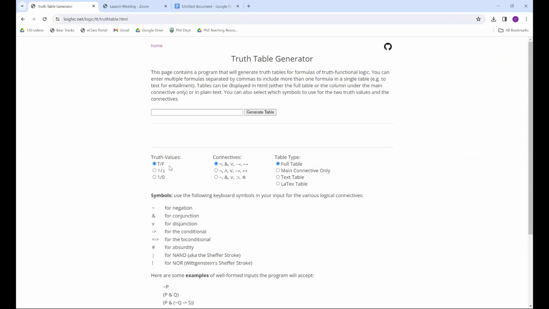The default setting is T and F. Those are the truth values that we use. Another possibility is T and upside down T. The upside down T is an alternative symbol for false. One and zero, actually, we talked about in the previous video as alternative interpretations of true and false.